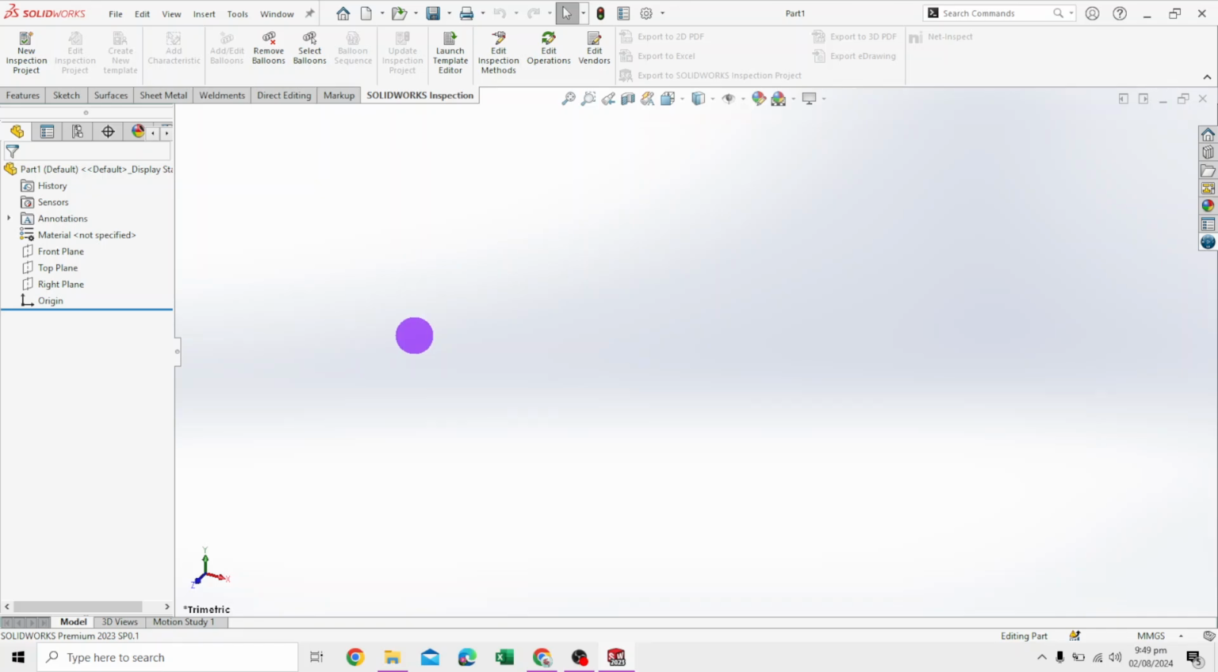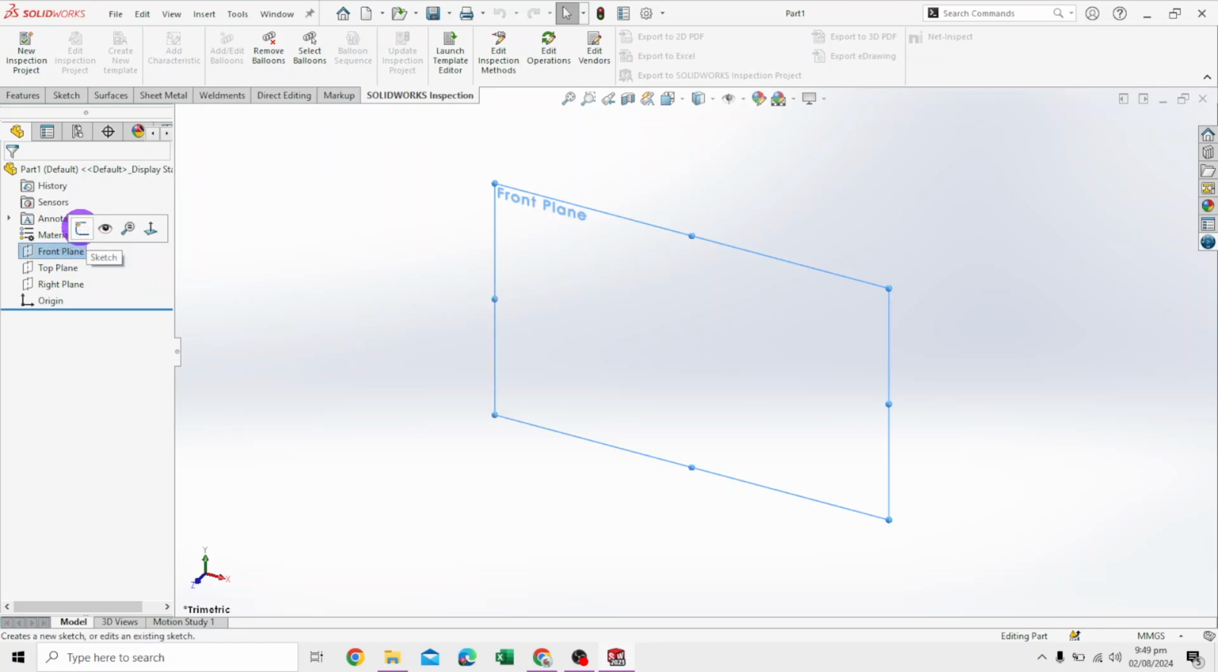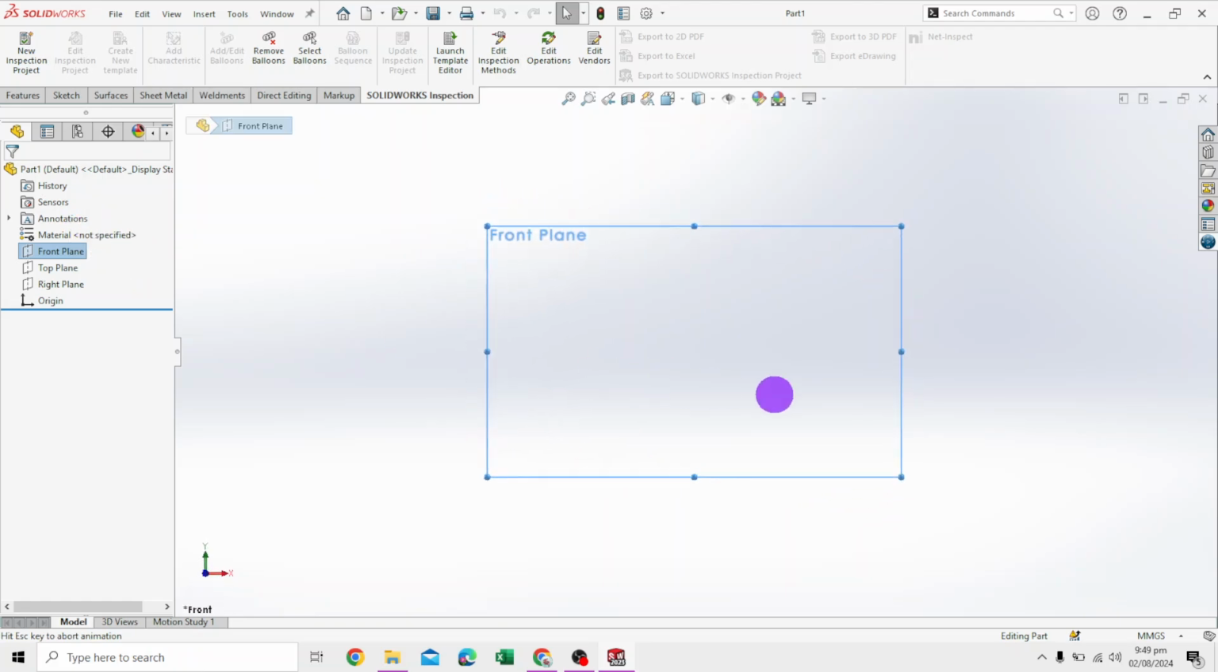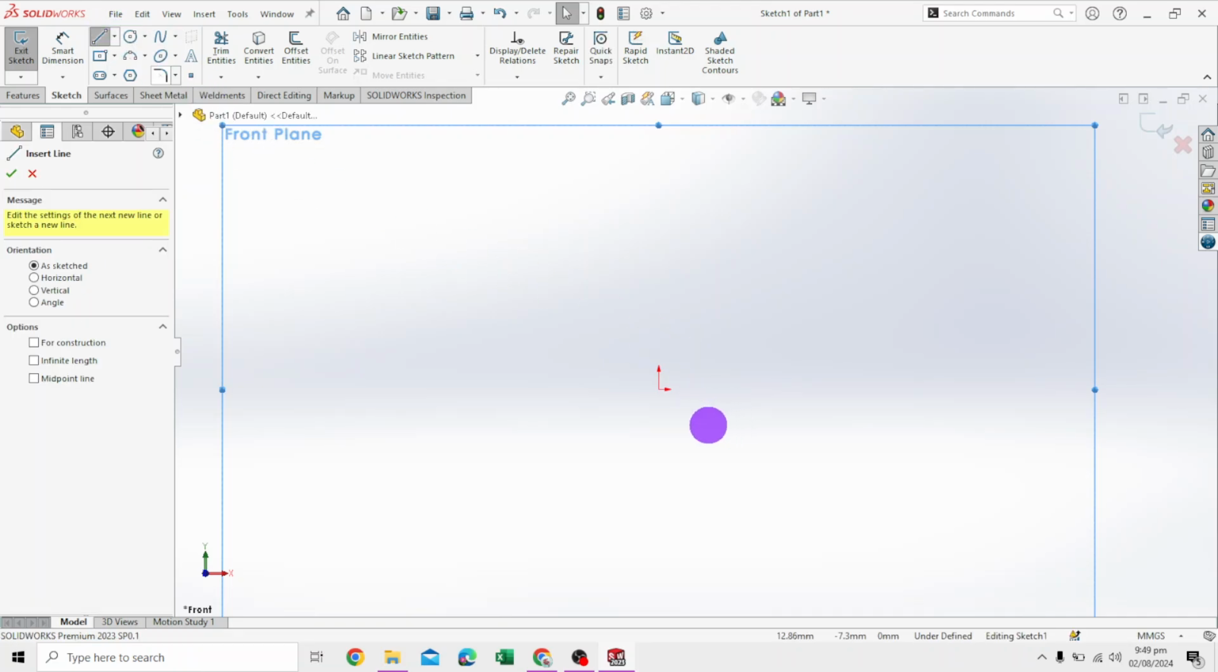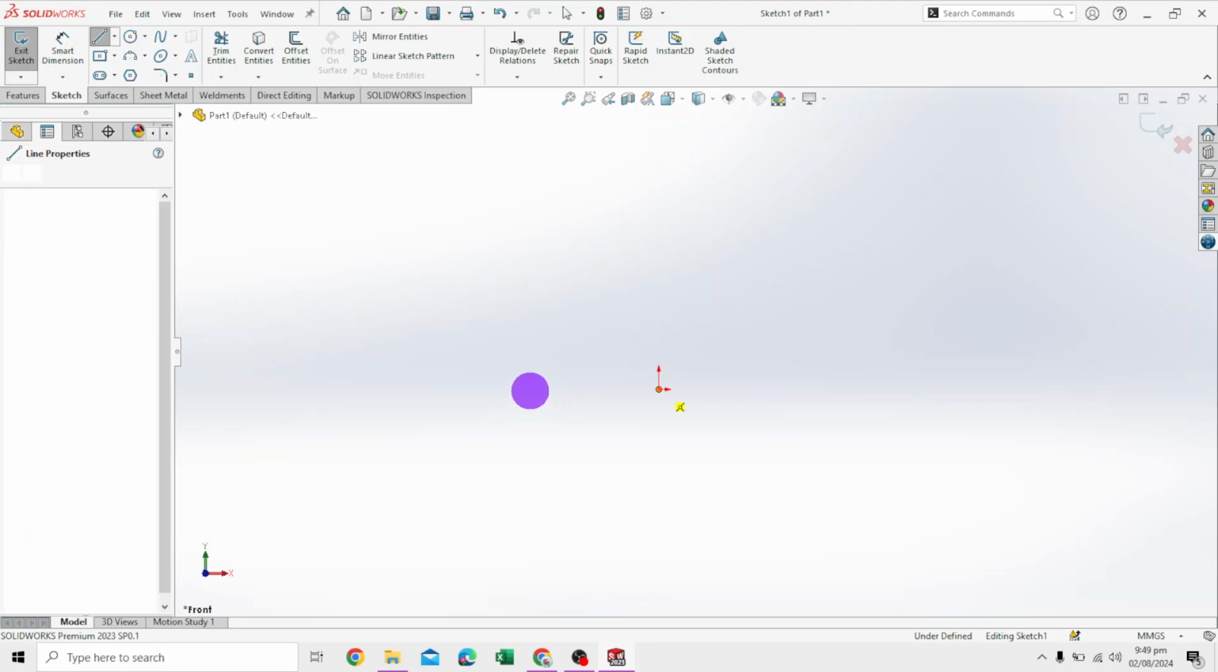Okay, this course is about designing a differential. Differentials are basically a set of gears that are housed in a housing, and they distribute torque or power to two different shafts. In this case, we will start with the front plane. From the front plane, we will go to line and draw this line.